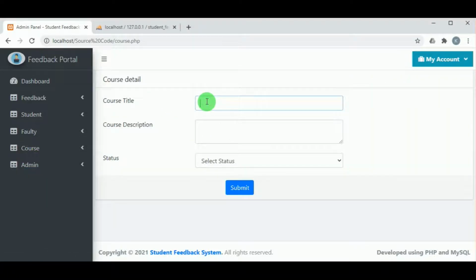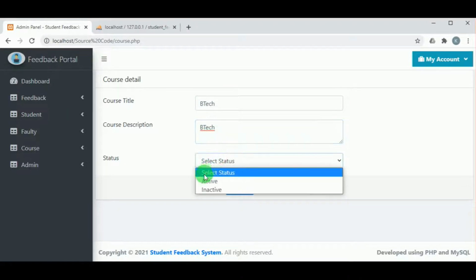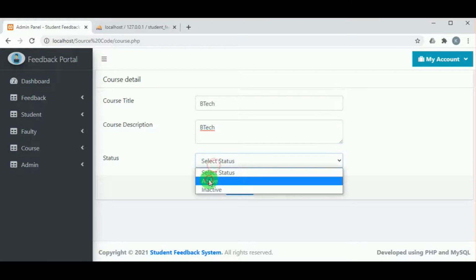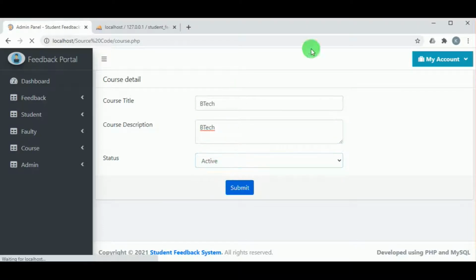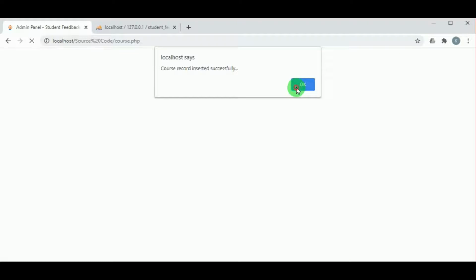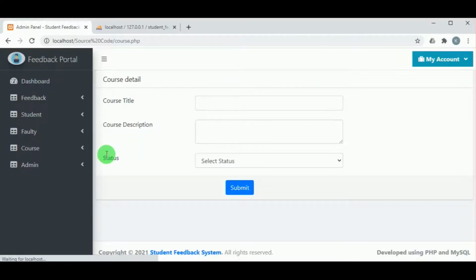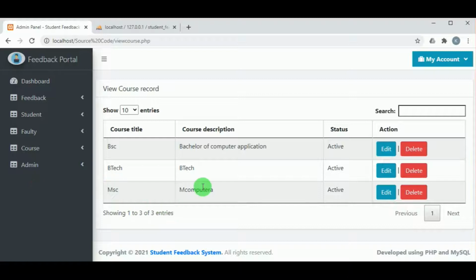Under course, let us add the course details of the college. That is, all the courses that are available in the college will be added by the admin. You must give the course title and course description, and select the status as active. Once the course record is added, we can view it under view course. So we can view the courses available in the college here. Admin also has actions to edit and delete.